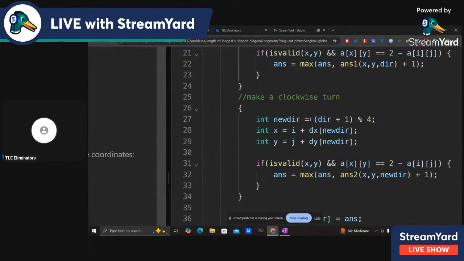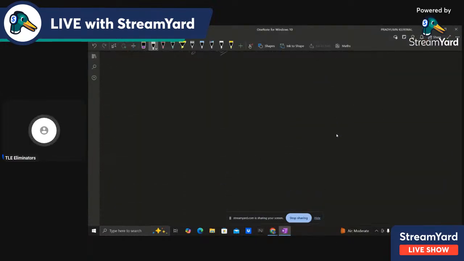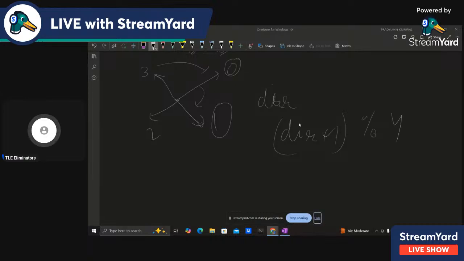So this is one possibility, that I continue in the same direction, and another possibility is that I make a clockwise turn. So in that case, what is the new direction? It is direction plus 1 modulo 4. I have defined it like that, so direction 0 is the first one, direction 1 is this, direction 2 is this, and direction 3 is this. So a clockwise turn is, if currently I am at direction, then the new direction is direction plus 1. Like if it is 0, then after clockwise it is 1. But if it is 3, then after clockwise it is 0. So the new direction is direction plus 1 mod 4.